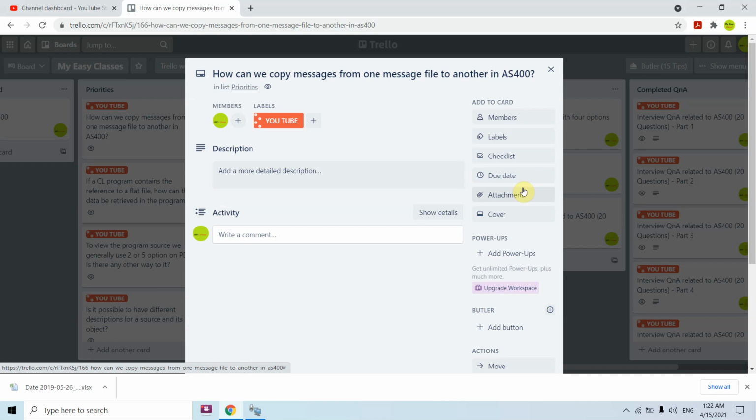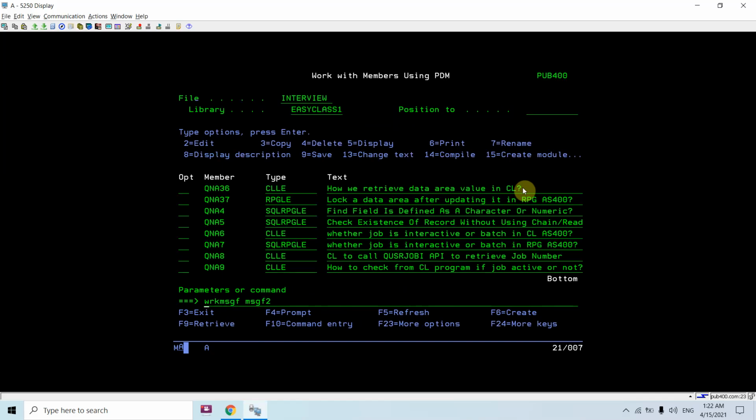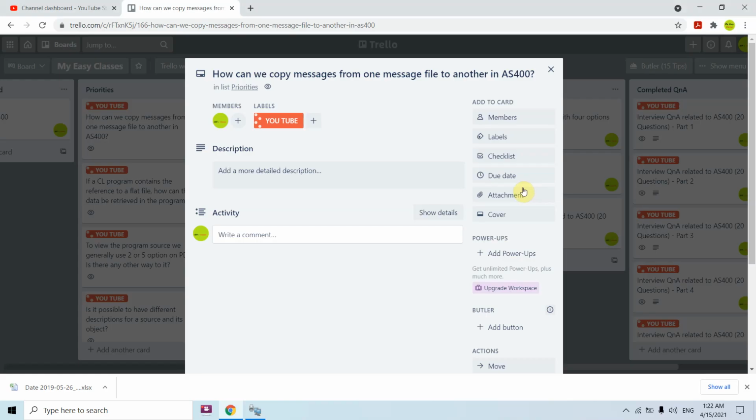So that's what I showed you. I have given the demo of copying messages from one message file to another in AS400. So we have the command MRGMSGF, which we can use to copy the messages.